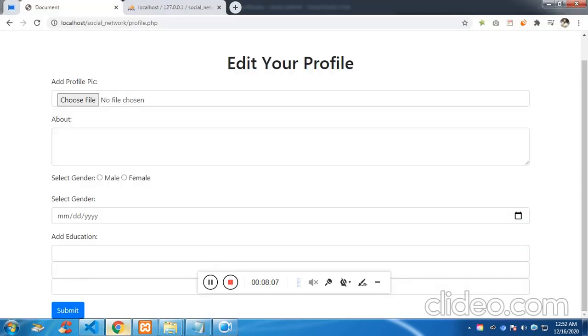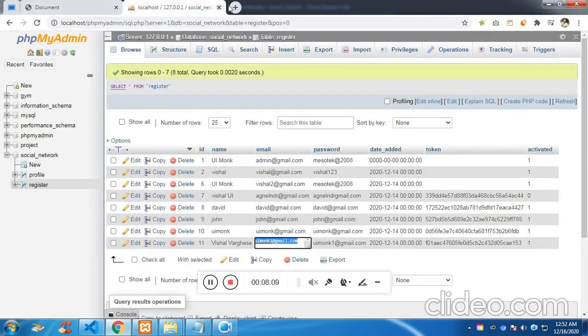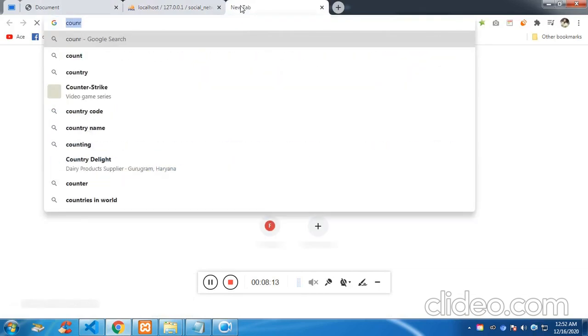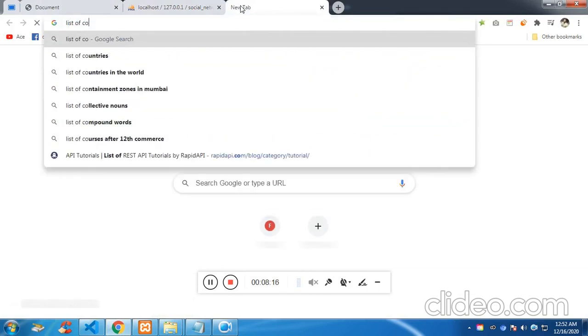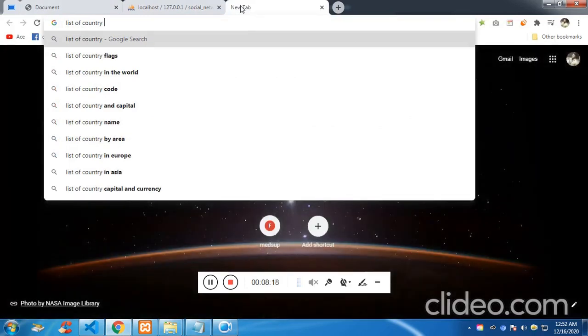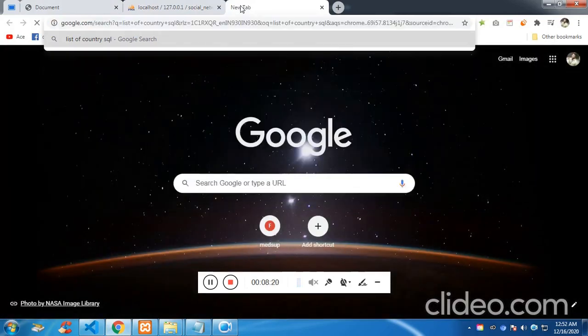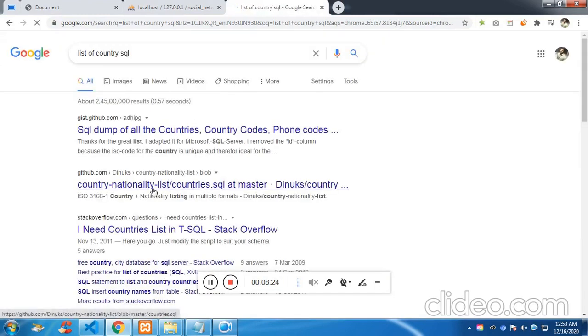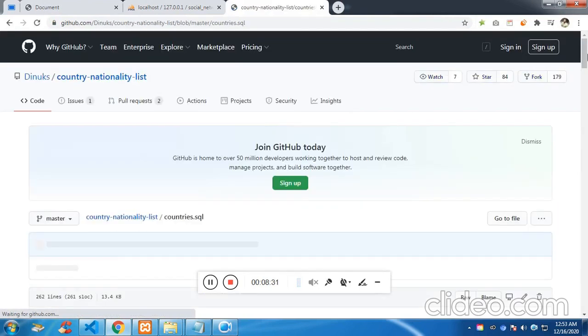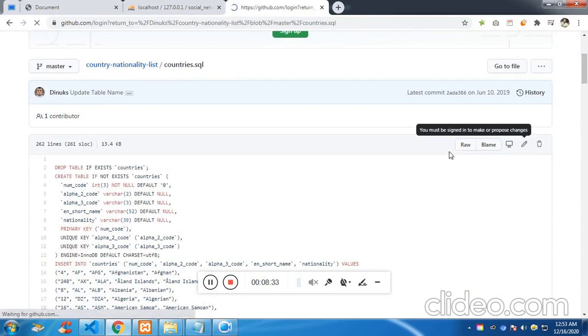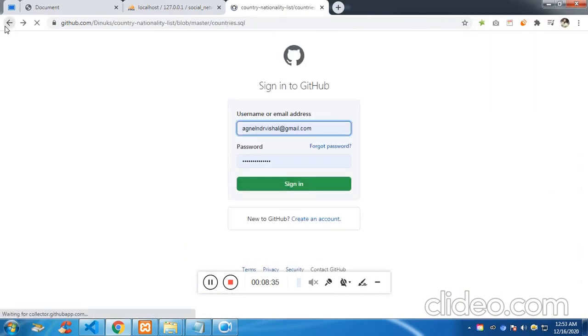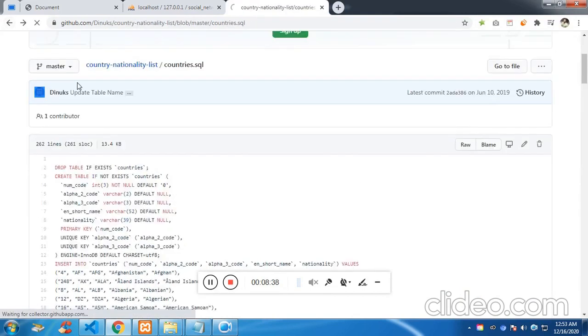So for country, let's get from Google a list of country SQL. So you will get a kit file. So from there you can just copy paste into the MySQL text box. So it will create the, not login. I just copy it from here.